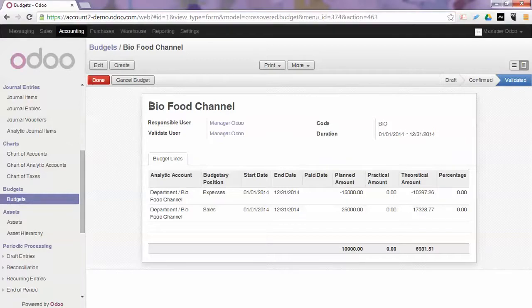So the confirmed status means that the budget is to be reviewed, but it can still be changed before actual approval. The approved state means that the budget is approved by the budget holder and the name of the user approving the budget will be displayed as explained in the validate user field. And done means that a budget is fully approved and no changes will be allowed. You can no longer cancel the budget and reset it to draft.